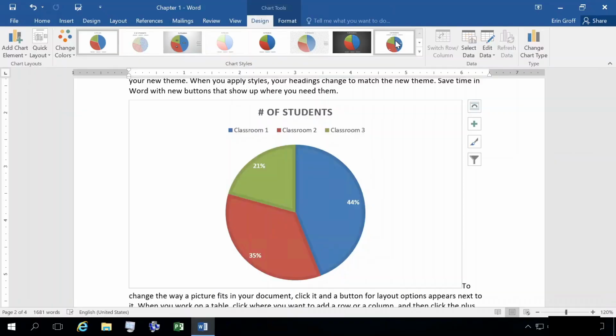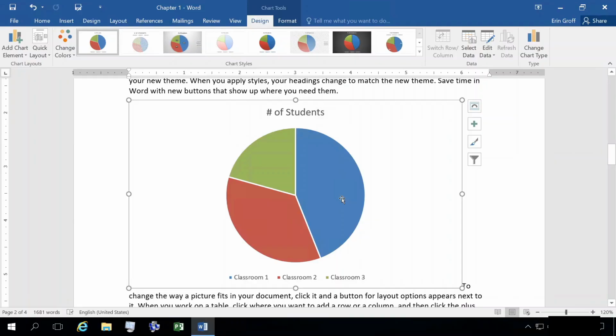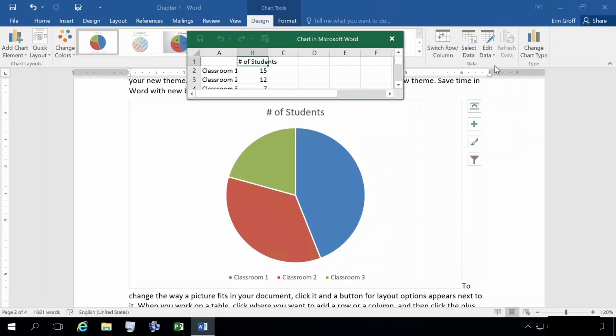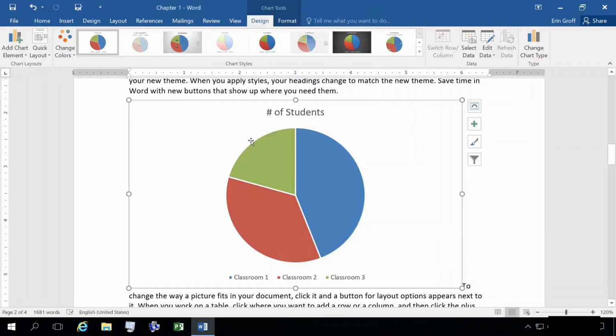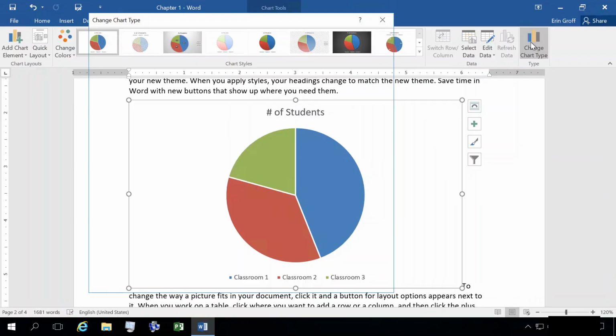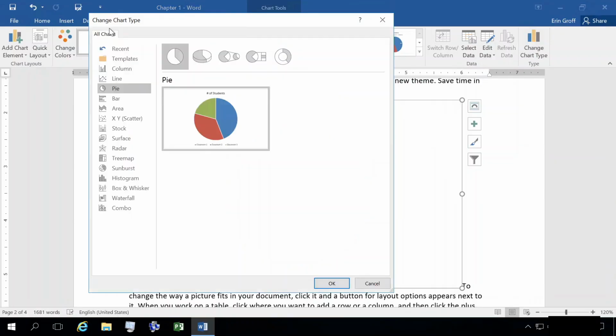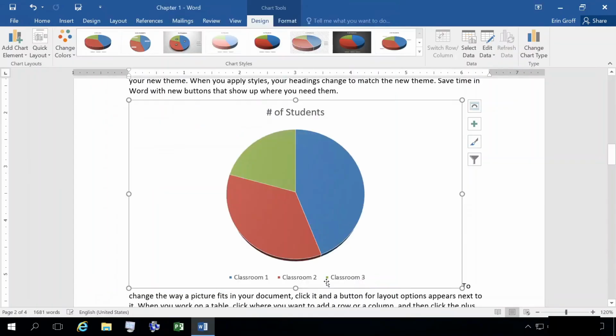If you ever need to change the data, remember how many students were in each, you can go to your Edit Data drop down here, Edit Data. It will reopen that mini Excel spreadsheet so you can change it. Maybe I wanted to change my chart type. Select my button here. It opens up that same dialog box. Maybe I wanted a 3D pie chart. Just select your type, click OK. It will automatically update for you.